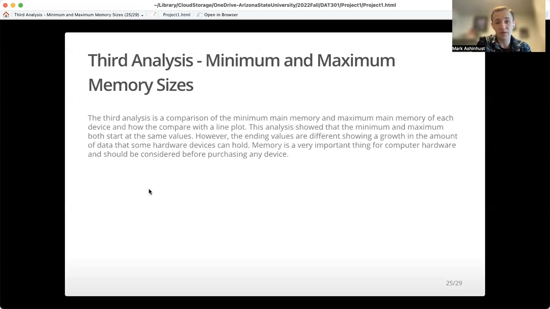The third analysis was the minimum and maximum memory sizes on the devices, which is important to know because you may have certain applications that need a large space of memory to do what you need to do. And also, there may be a hardware device that doesn't need a lot of memory to run, or really needs no memory to run, very, very minimal. And that could be below one of the minimums we have, and that wouldn't work out either.